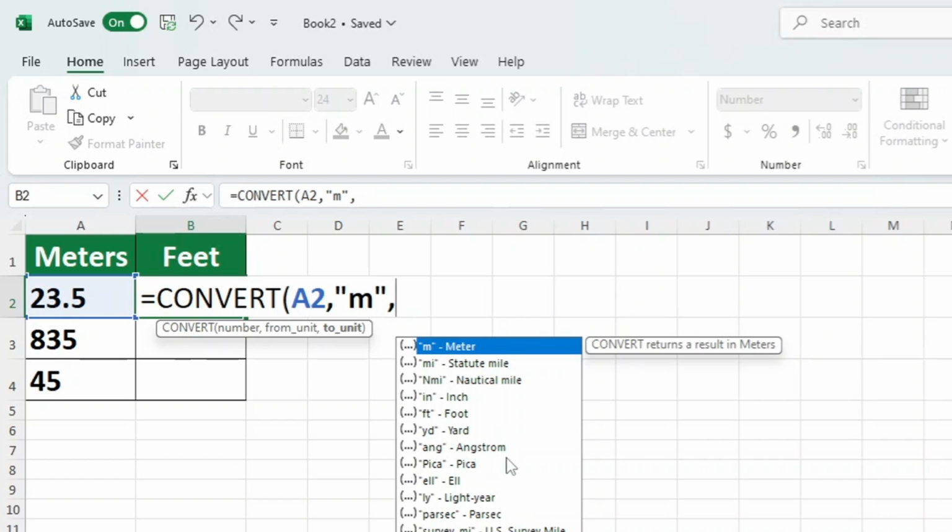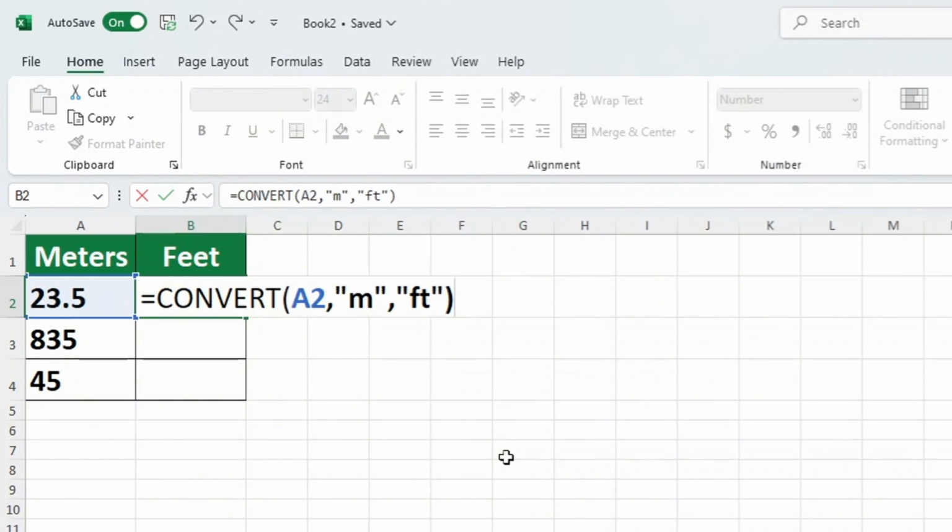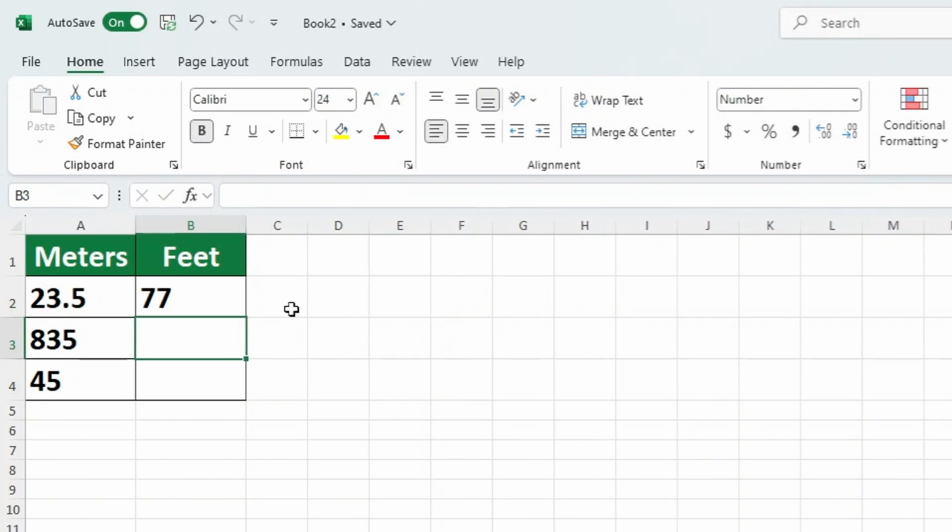Now we want to tell Excel what we want to convert our number into. Excel again offers us a list of different potential conversions. We want to convert our number to feet, so we will add FT in quotation marks. The FT represents feet. You have just told Excel to convert the number in cell B2 from meters to feet. Let's now add a closing bracket, hit enter, and you're done. The result is available at once.